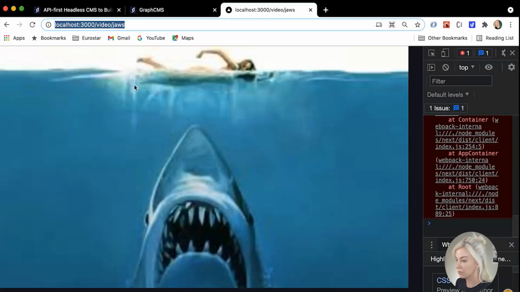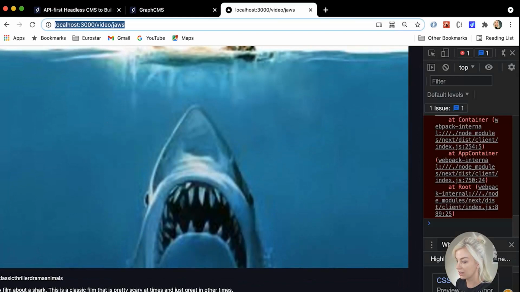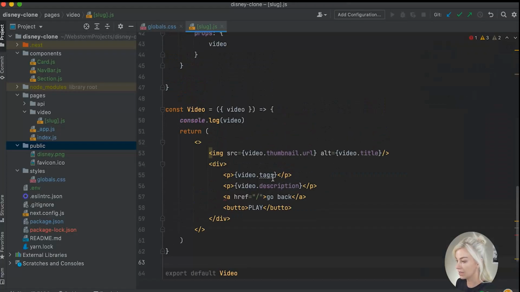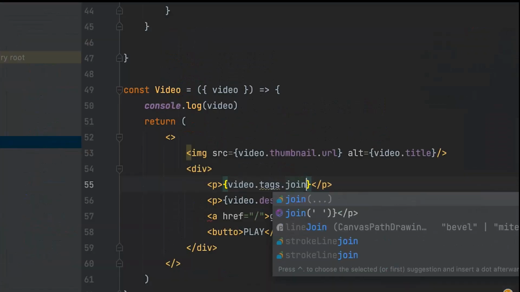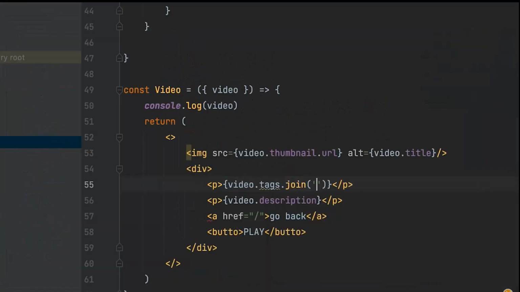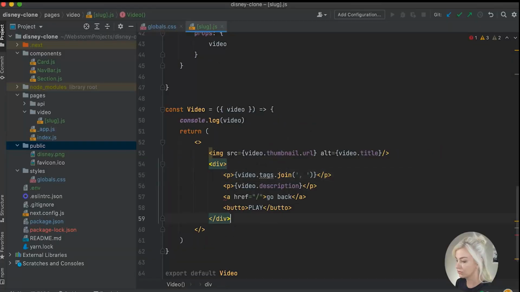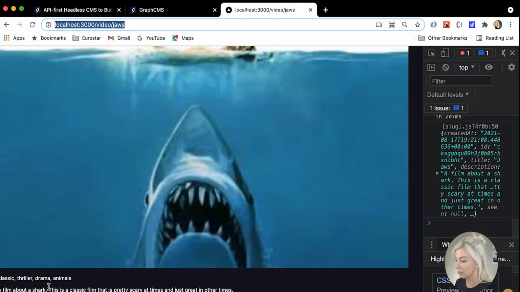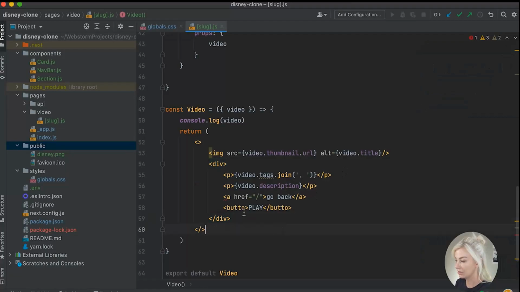If we look at this, it won't look too exciting for now. There's our thumbnail and there's like all the information and stuff. Let's format this a little bit better. Let's get the tags. And on the tags, I'm just going to use join to make this a string that's joined together by commas. Just like so. Okay, so that's looking a lot better. We've got the description, we've got the go back, and we've got play. So button, play. Button. Great.